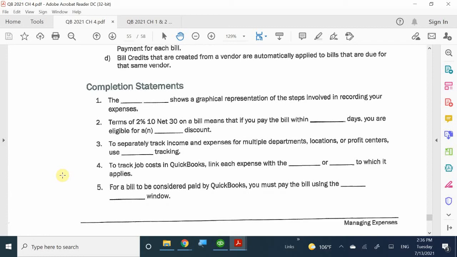Okay. Last but not least, number 5. For a bill to be considered paid by QuickBooks, you must pay the bill using the blank window. Pay bills window. Yes. Okay. So, once again, that's it for chapter 4. Any questions in regards to chapter 4? Number 4 was customer or what? Customer or job. Or job, okay.